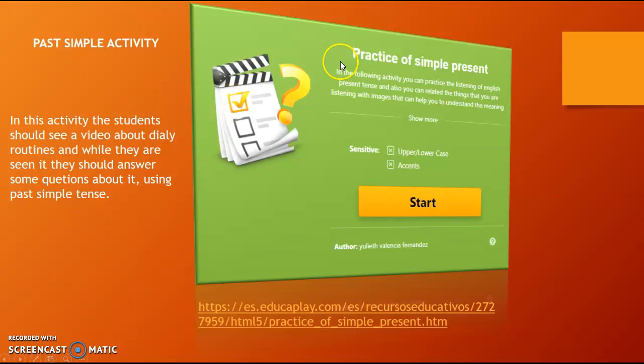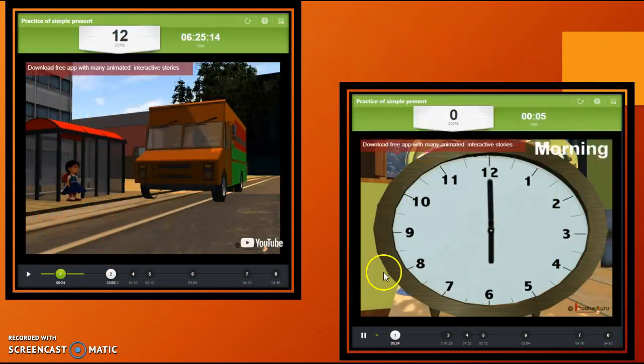In this screen, you have a little description of the activity. In the following activity, you can practice the listening of English present tense, and also you can relate the things that you are listening to with the image that can help you to understand the meaning of the word. So the idea is to click here on start. After that, a video is going to start.